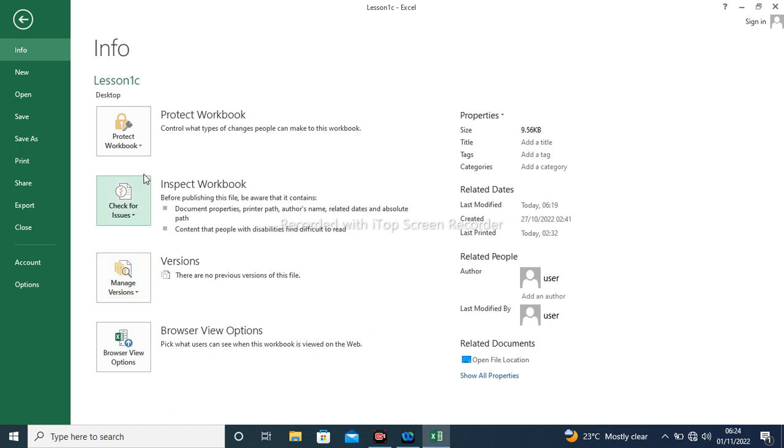On the right side, we have workbook protection, check for issues, manage versions, and browser view options. Here at workbook protection, this is where we go when we want to protect our file or our documents using a password. Or we can grant access to people, but we don't allow them to edit, copy, or print the document.